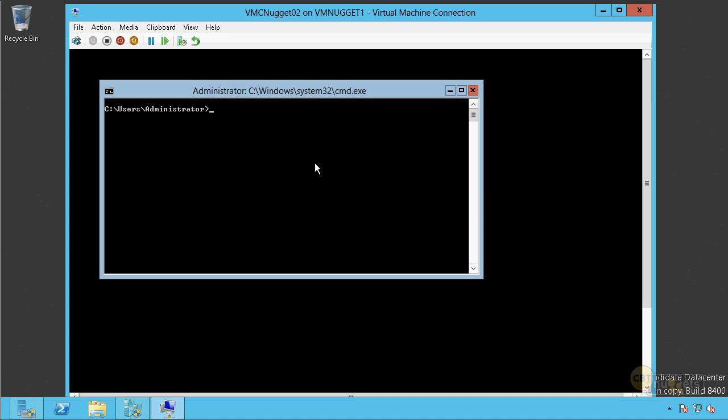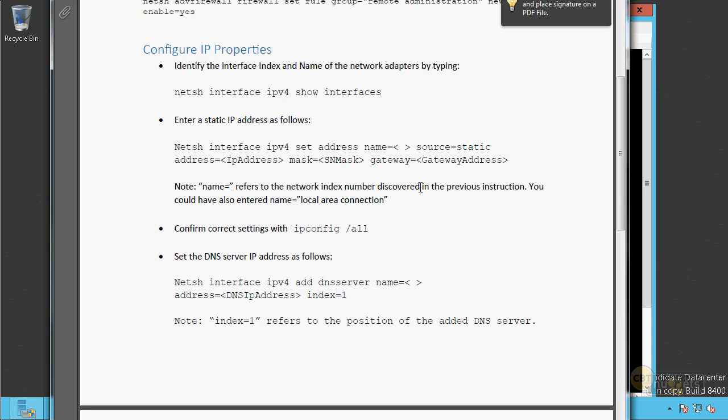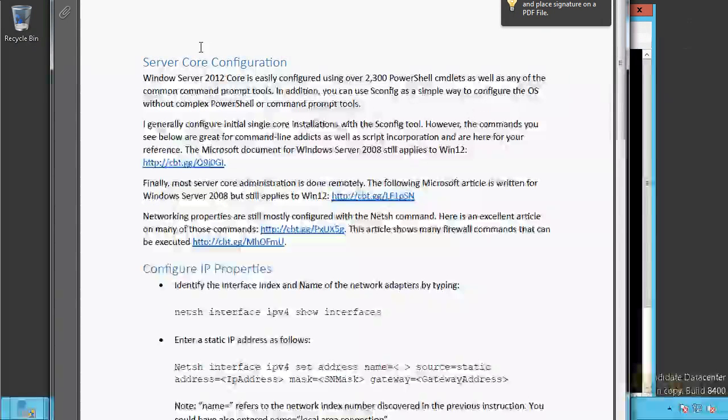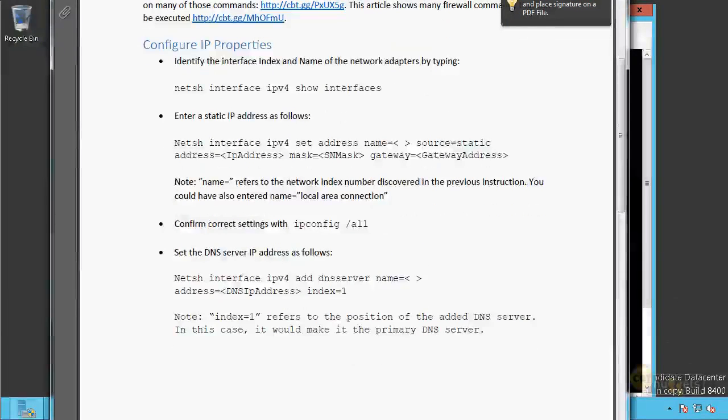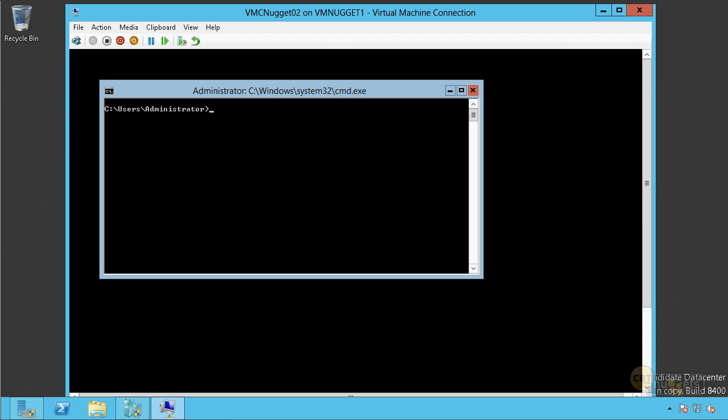Now, how would I go ahead and configure this? Well, there are a few ways of doing this, and I want to point out, first of all, that I do have a document available for you here. It's called Server Core Configuration, and it's a PDF for you available up on NuggetLab.com. There's a lot of guidance here in the beginning, which I won't elaborate on right now, but you can take a look at that. And then here I'm just going to show you some things such as how to configure some of the basic properties, and you can do this using NetShell.